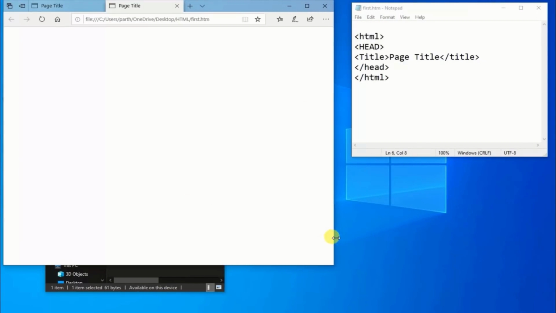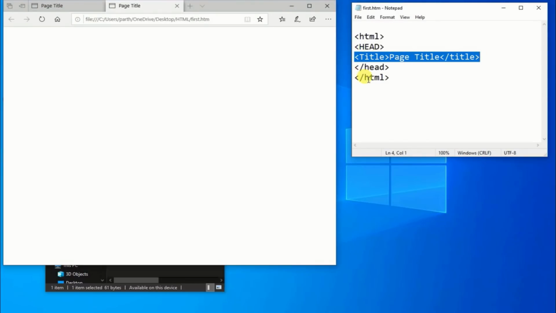Here you can see the title which we gave in the Notepad file as the title element. Now I am removing the title element from the Notepad file and saving it, and going to the browser and refreshing the page. You will find the title is missing as we removed it from the Notepad file. I am putting back the title as it was previously and saving it.